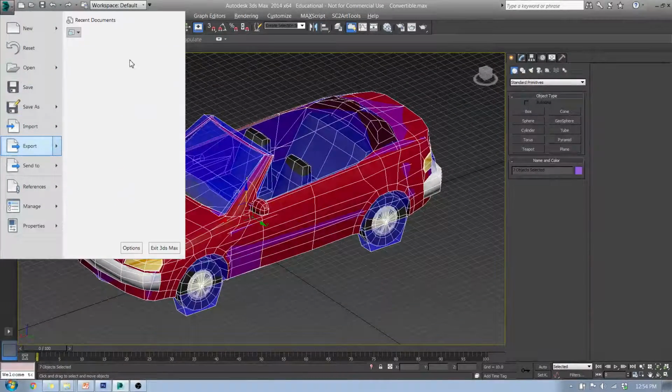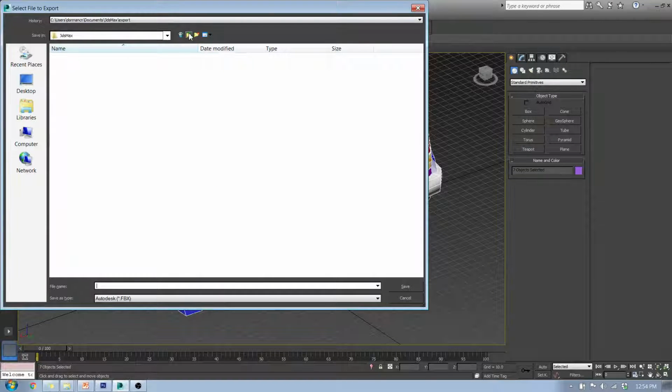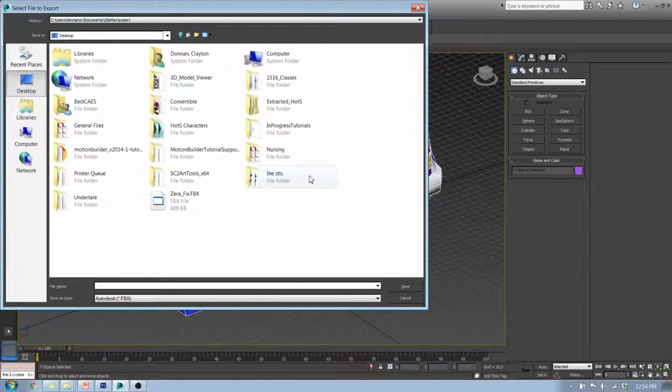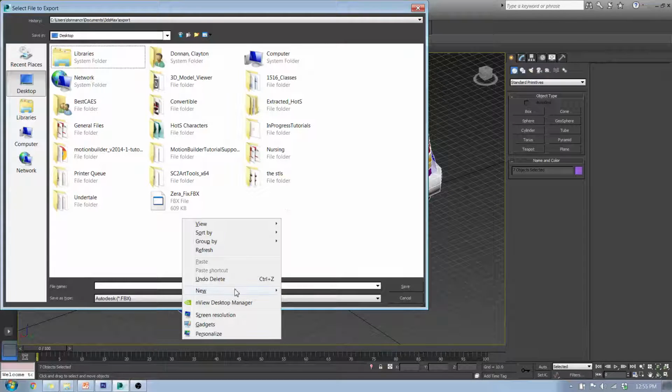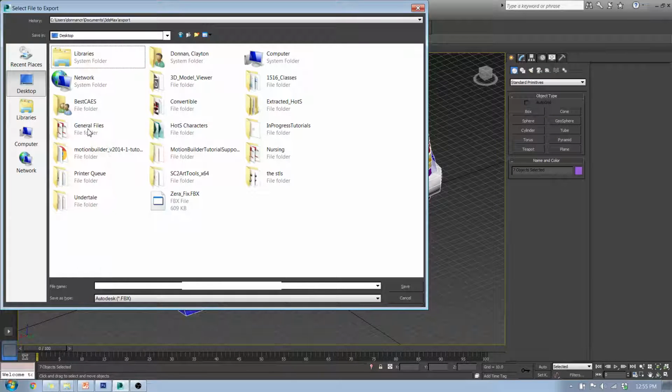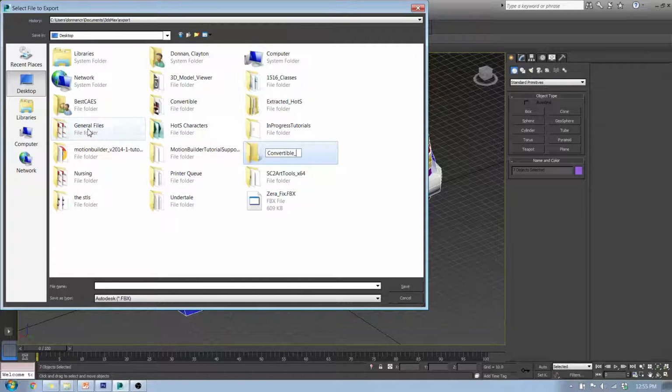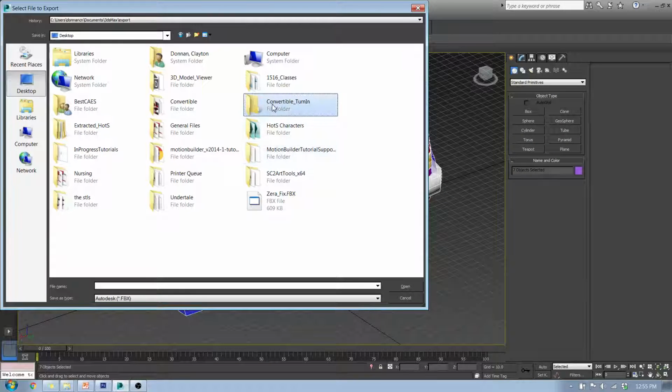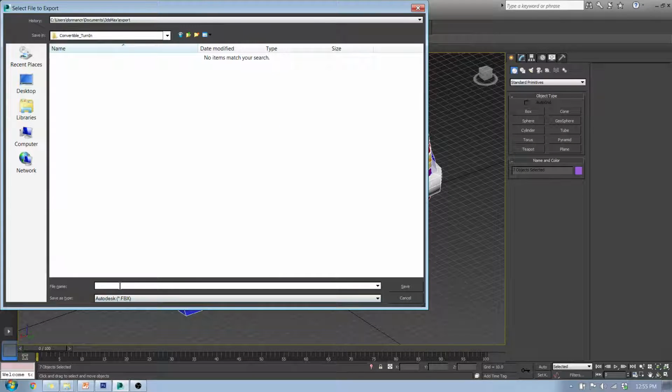export. Now we've already talked about how to export out as FBX, so I'm not going to go into that extensively. But let's go ahead and start a new folder just so we know what we're looking at. And we'll call it convertible final. There. Let's call it turn in. Okay, cool. Convertible turn in, and this will be convertible. Now we already talked about, like I said, how to export that.